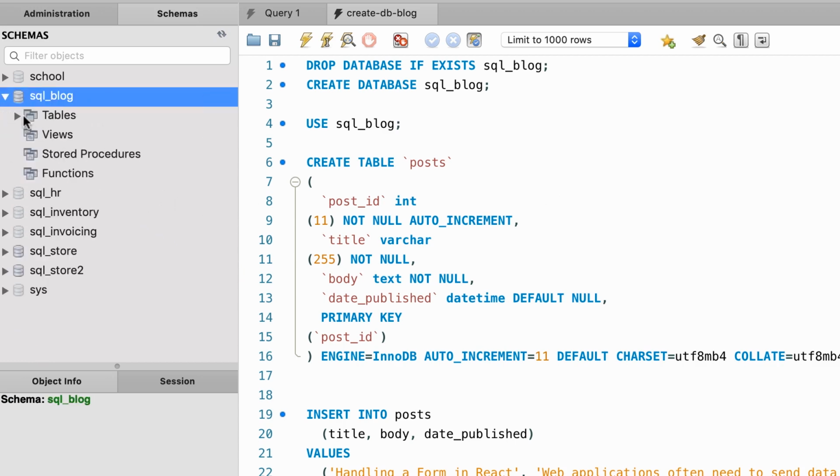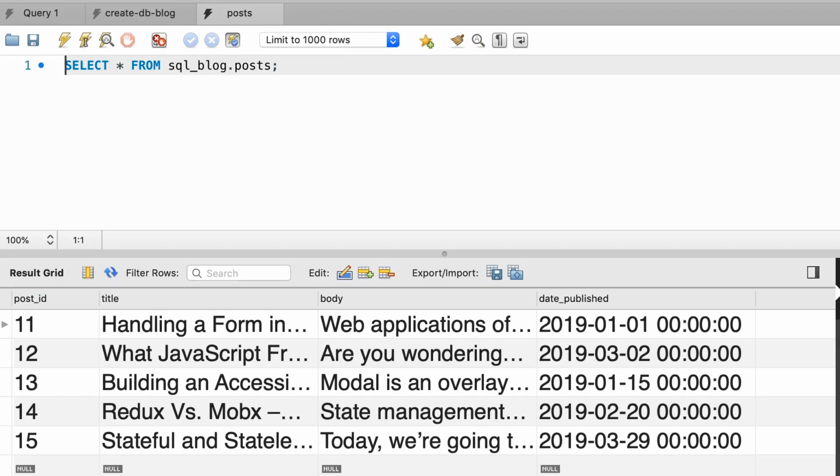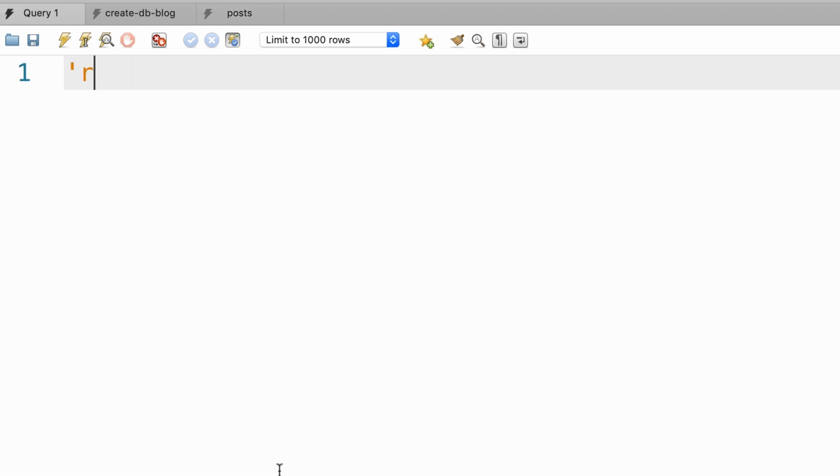In this database, we have only a single table called posts. Let's take a look here. So we have 4 columns: post ID, title, body, and date published. Now let's say the user searches for React Redux on our blog. React is a very popular JavaScript library for building front-end applications, and Redux is a library that is quite often used with React applications. So let's say someone lands on our blog and searches for React Redux.